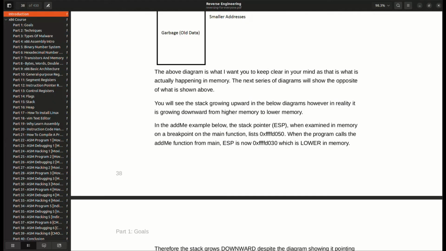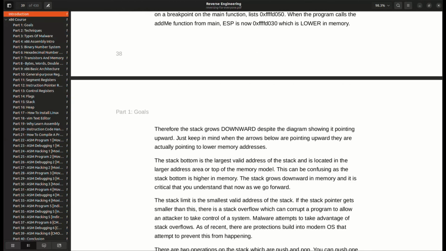In the add me example below, the stack pointer, ESP, when examined in memory on a breakpoint on the main function, lists 0xFFFFD050. When the program calls the add me function from the main, ESP is now 0xFFFFD030, which is lower in memory. Therefore, the stack grows downward despite the diagram showing it pointing upward. Just keep in mind, when the arrows below are pointing upward, they are actually pointing to lower memory addresses.